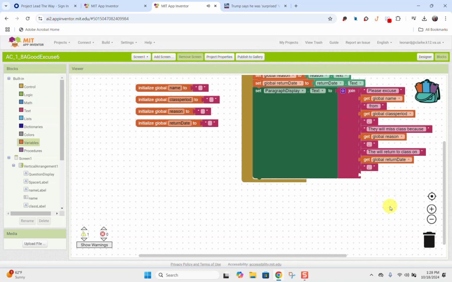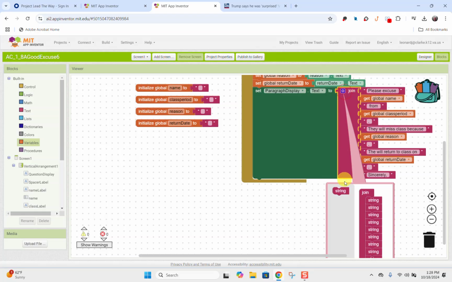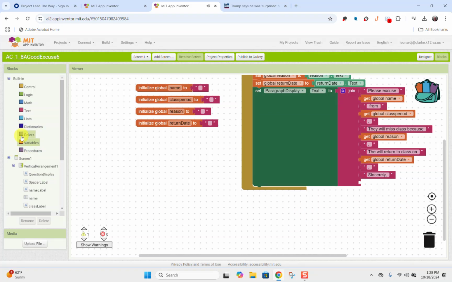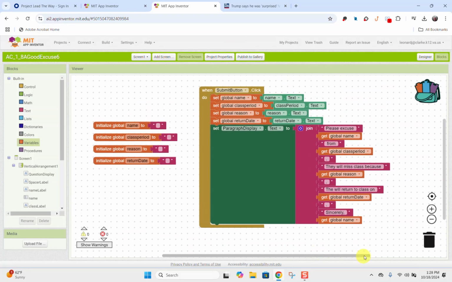Okay. Alright. Then we're going to duplicate another one of these. Okay. And we're going to say "sincerely," comma, space. And then we need to add one more string. And we're going to do variables, get global name. Okay? All right. So this gives us our entire code.